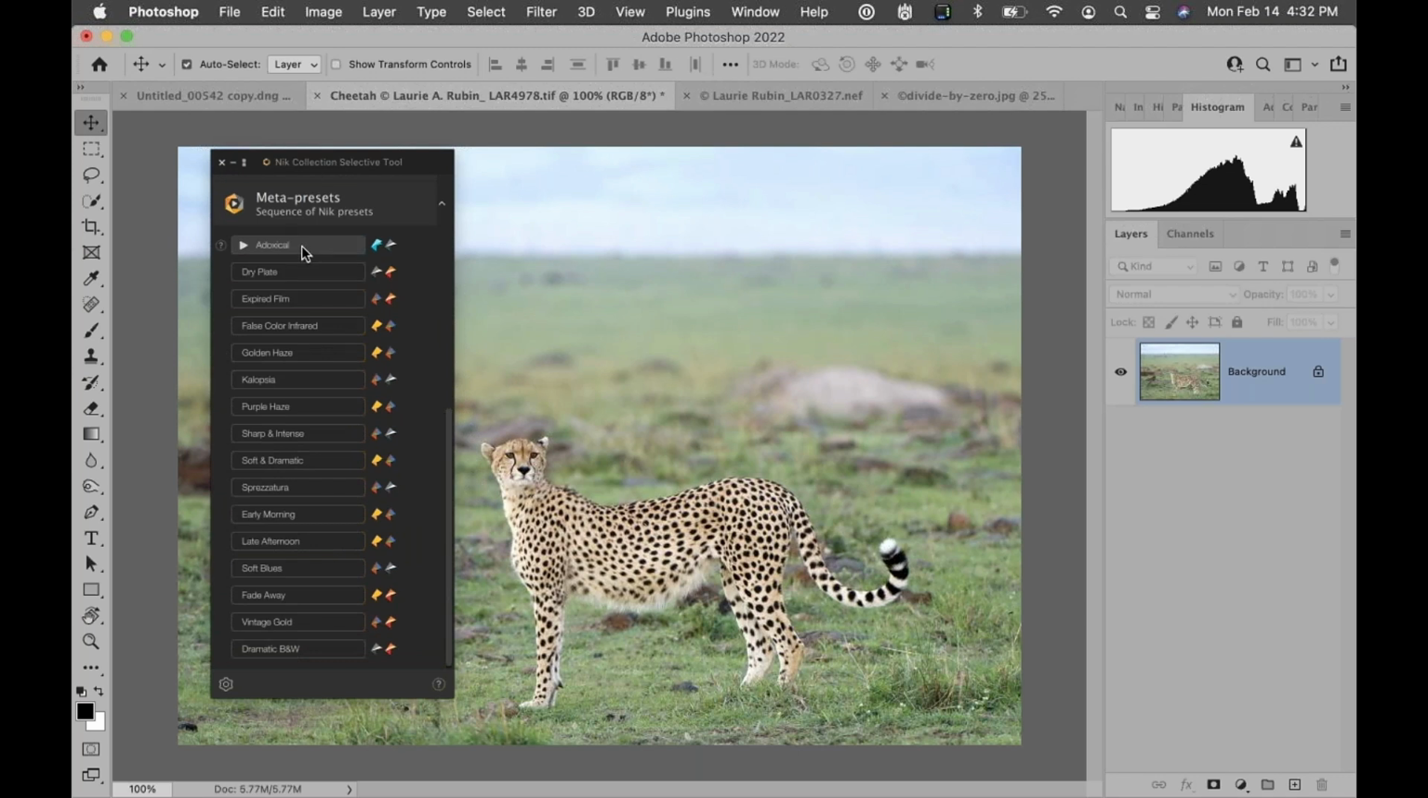So Adoxical, this first one, which is emulating the look of a particular ADOX film, utilizes HDR Efex Pro and Silver Efex. Dry Plate uses Silver Efex Pro and then Analog Efex Pro. Expired Film uses Color Efex Pro and then Analog Efex Pro. And I don't need to go into each one of them, but that's what these little things actually signify, letting you know which piece of software you're using.